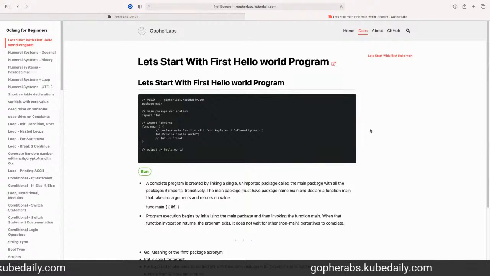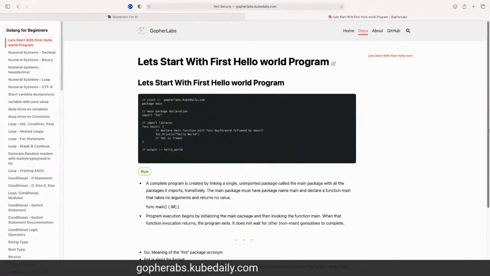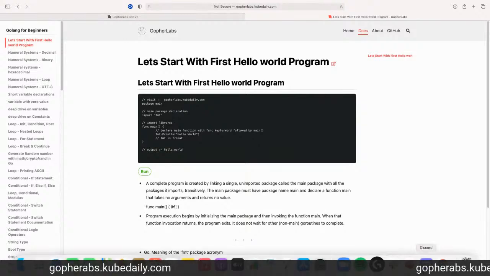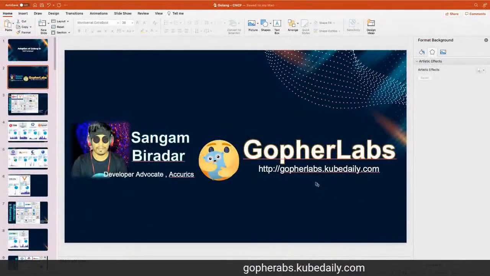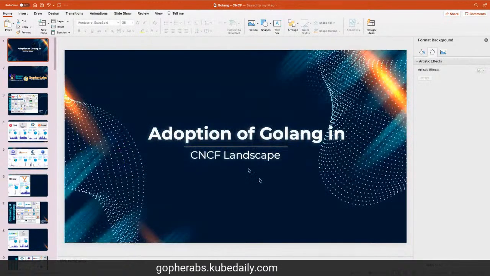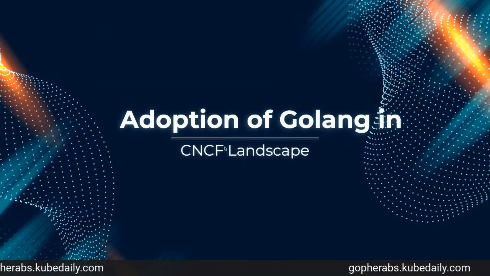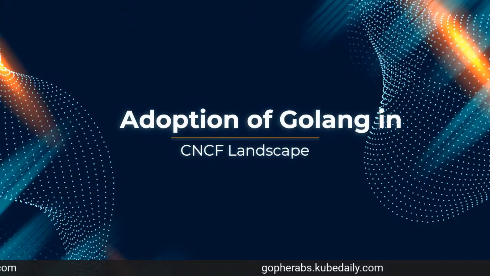So without further ado, let me start my session, as I am the first speaker. Let me share my screen. Today what I am talking about is the adoption of Golang in the cloud native space.